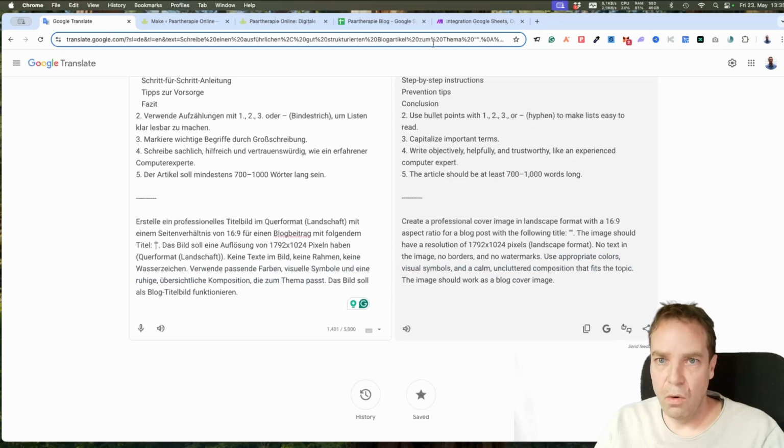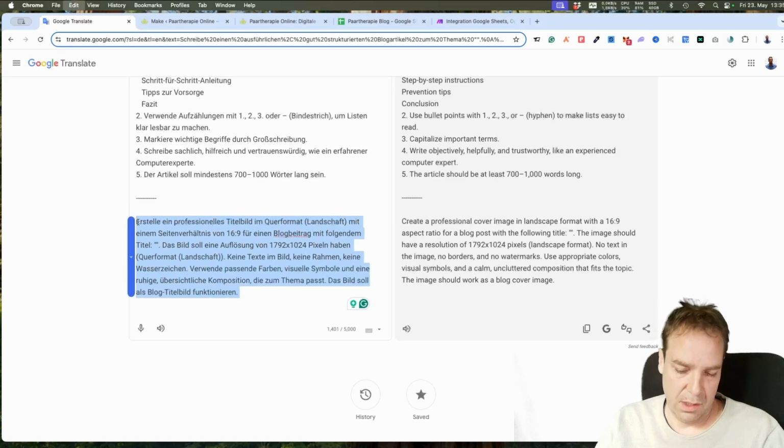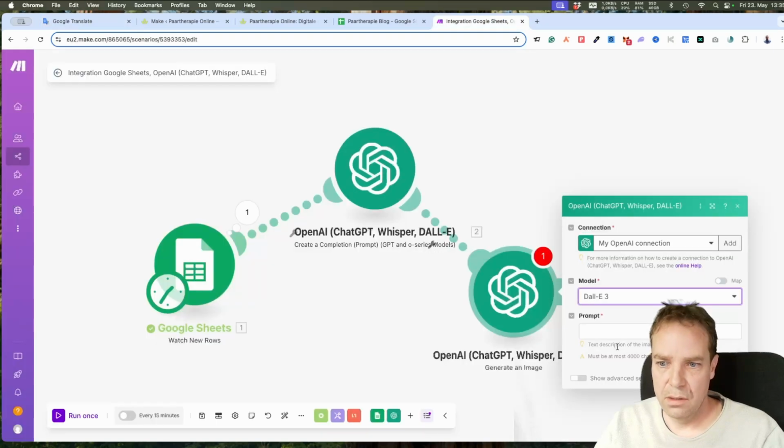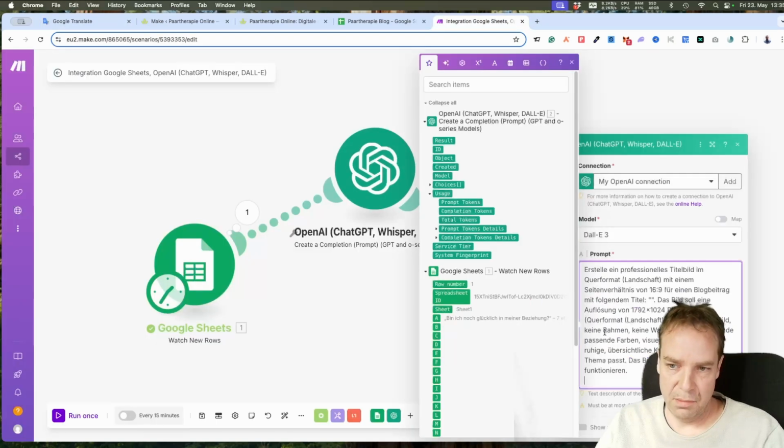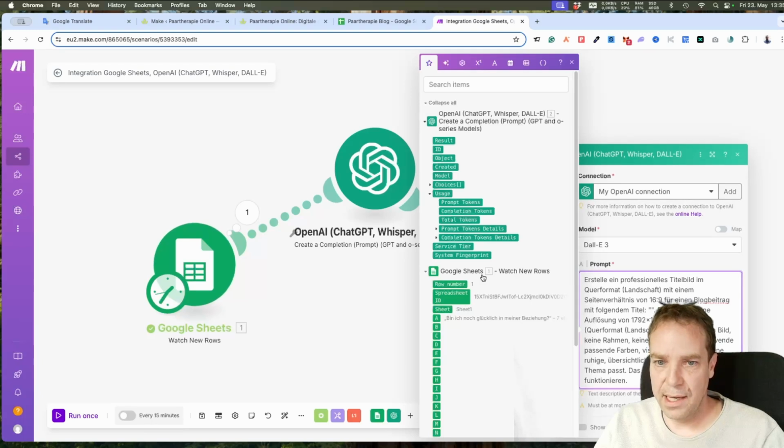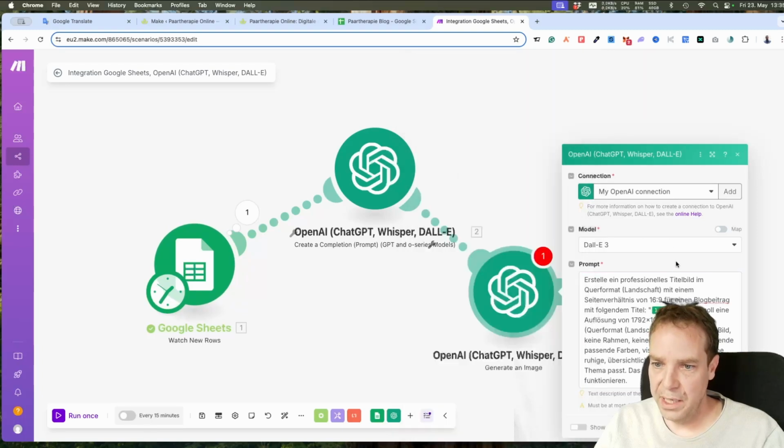Then we go back to Make. Let me copy this here, because I need the German. And we go to prompt. Let me paste this in here. And then we put in here the title. And the title again is from our spreadsheet. This is the title. And now what's really important is that we go to show advanced settings.